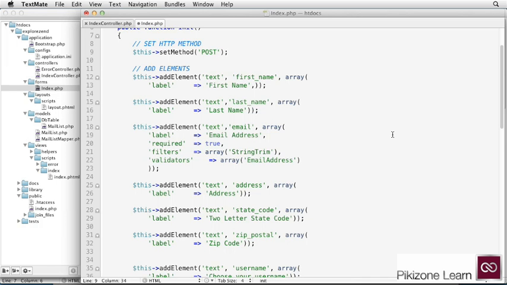If you look at the email address, you can see I set the label, but I also set the field to be required. I create a filter which will make sure to trim it so that there's no extra characters in it. And finally, I add a validator. You can add as many as you want. In this instance, I'm just adding a single one for email address that'll make sure that whatever the user enters, it's in the valid email address format.